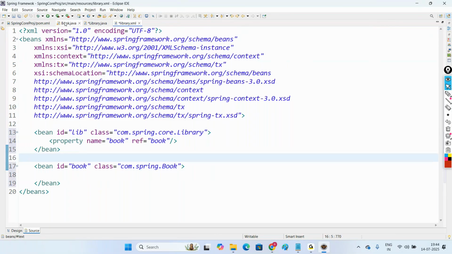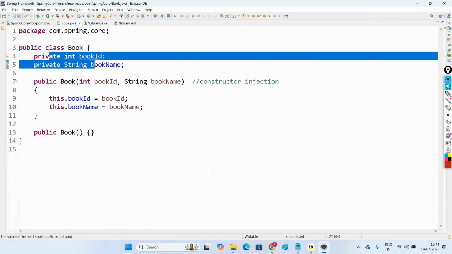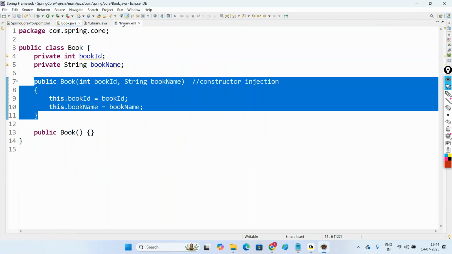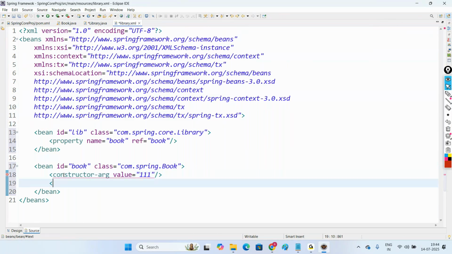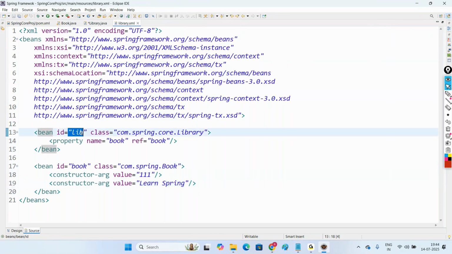Now in this Book class, how many properties do we have? Two properties. And how are we giving value to the properties? Constructor injection. So we have to use the element constructor-arg. Constructor-arg value equal to 111. Constructor-arg value equal to learn spring. That's it. So now in the test class, when you refer to this id lab, it creates an object of Library.